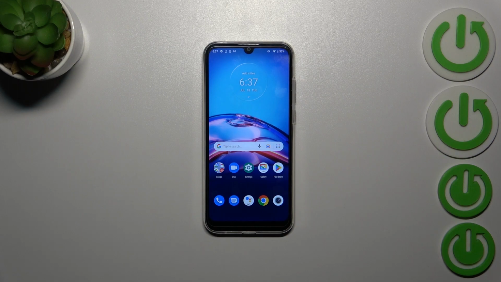Hi everyone, in front of me I've got MOTOROLA Moto E6i, and let me share with you how to change video size or video resolution on this device.